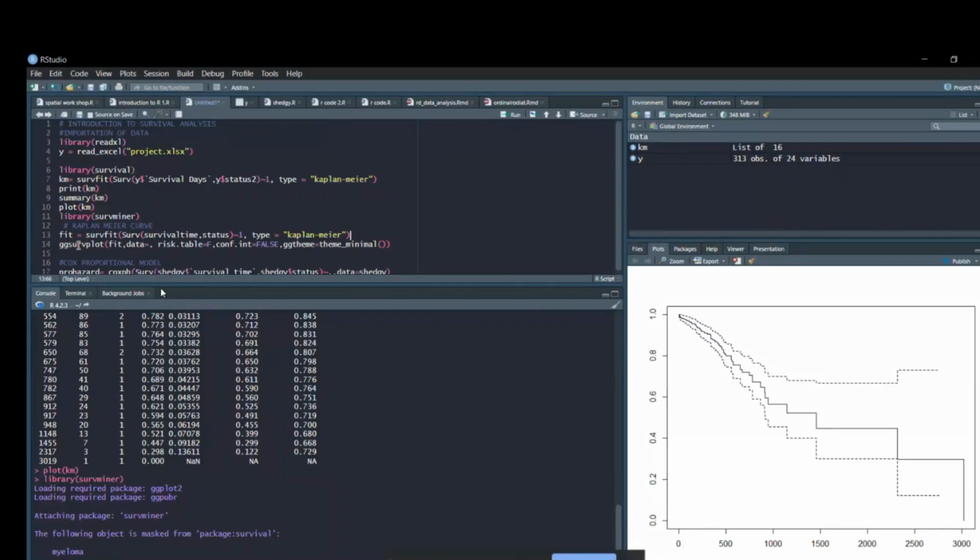To make this plot more appealing, we use the ggsurvplot function in the survminer library. So we want to draw the ggplot for this particular Kaplan-Meier curve, which we have named Km. We are getting our data from Y, since I've named our entire data Y. So that's why data equals Y.